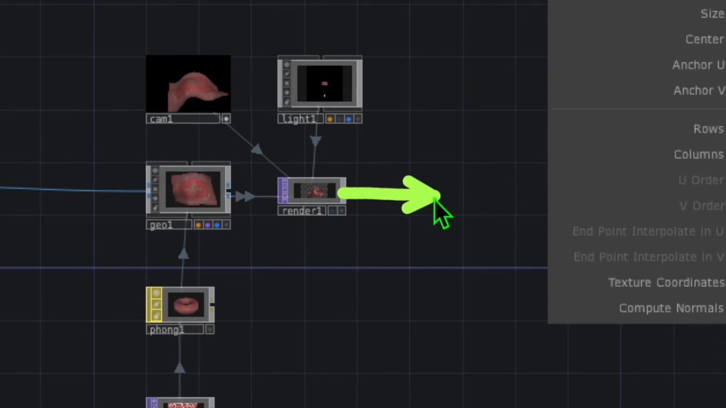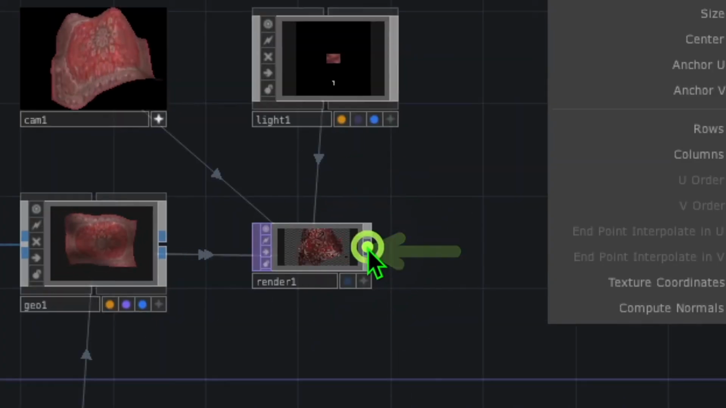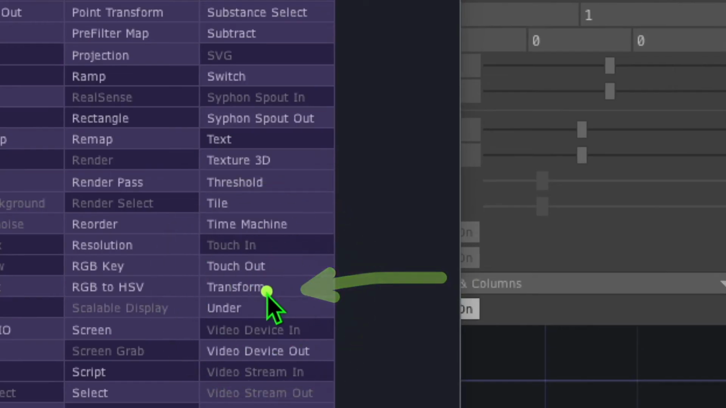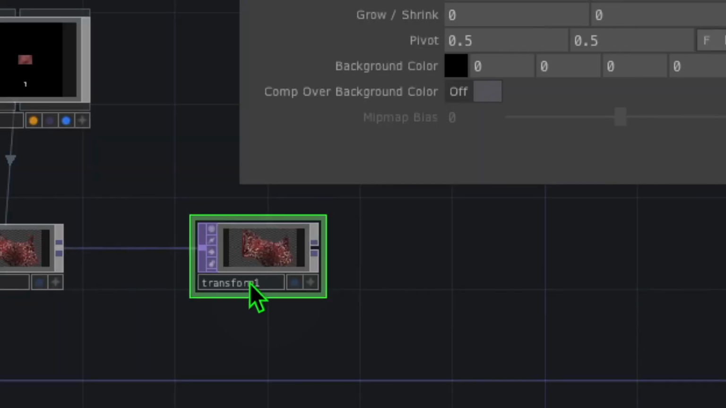Let's just do a few finishing touches here. What I'm going to do is add a transform operator onto the end of render to make a black background for us. So let's right click on the output of render and just click on transform and drop transform somewhere to the right of render.